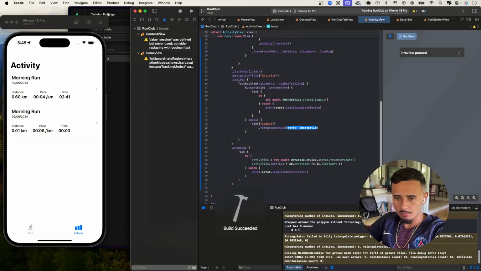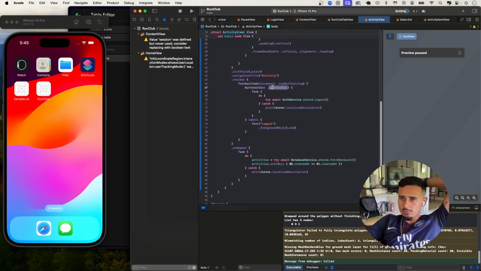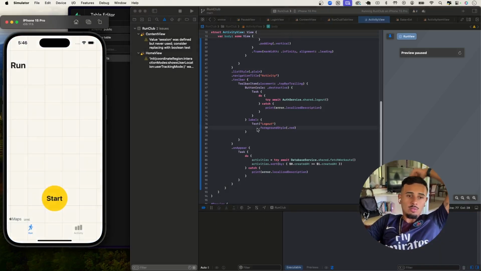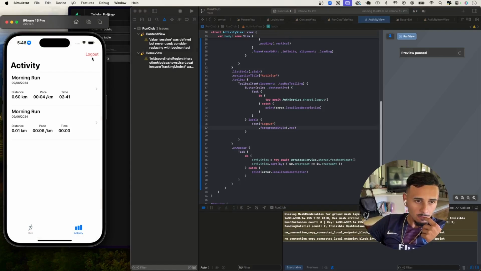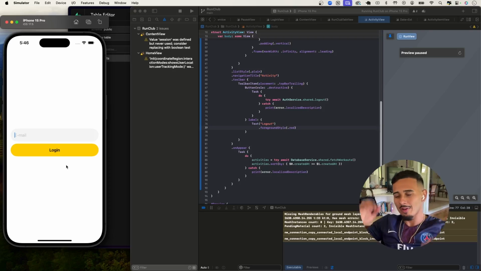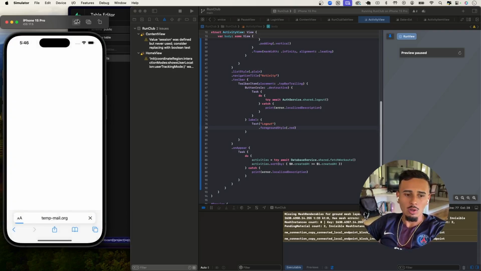Before you run this, make sure you put a foreground style of .red here. Well, that might be red by default since this is destructive. You can test that out yourself. There you go. Let's log out. Boom. And now we don't have access to that account because we use temp email. So that's something to keep in mind. If you're gonna log out, you're gonna lose that data if you're using the temp mail for your login information.